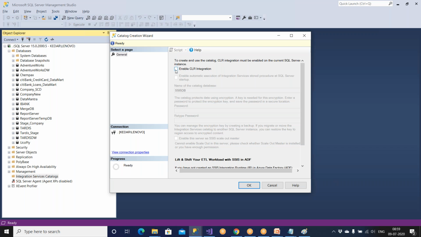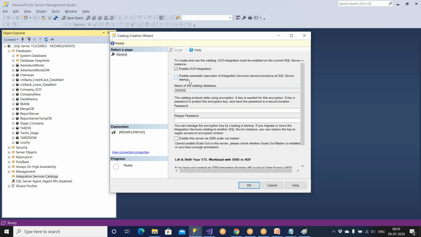Now check enable CLR integration. Now the password, let me give one password, test 123, test 123. You have to click on OK.